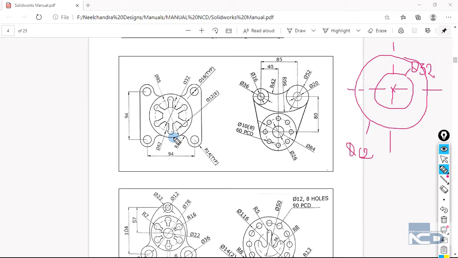PCD is a pitch circle diameter. Basically it is a diameter along which you will find holes and other circular pattern things. Here you can find that these are the holes that are related to this 32 mm circle. Now we are going to create this one structure, and later on with the help of a circular pattern we are going to create the instances like this.